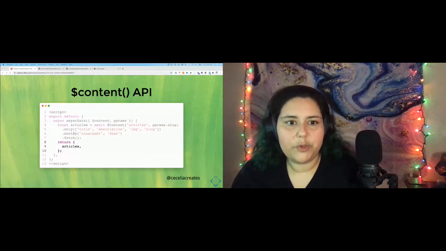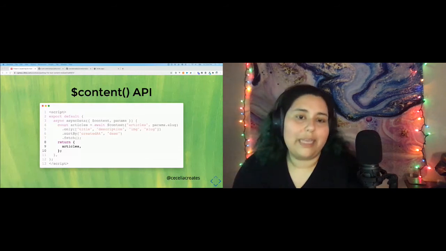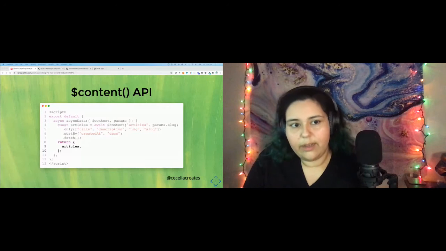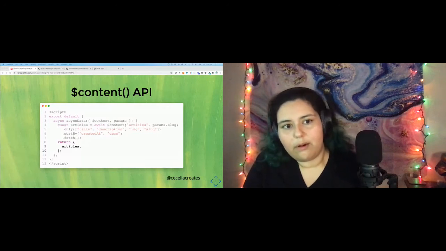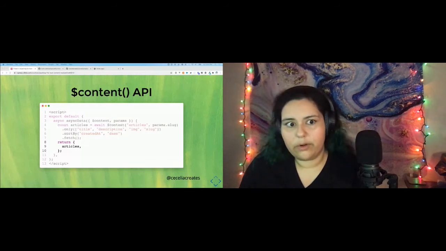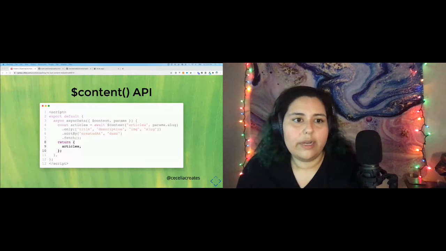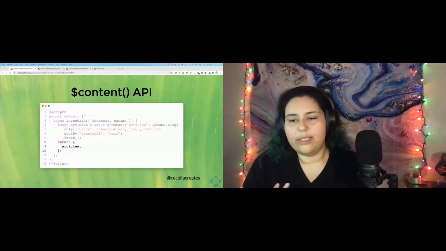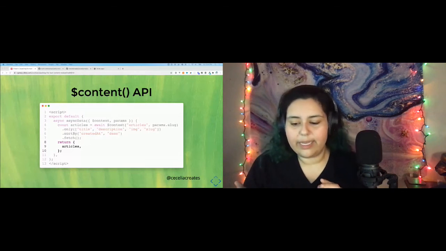Again, from the individual pages, we want to grab the entire article, including the content. So we're just searching the articles directory for the slug of the URL that we're visiting, and we're fetching the entire thing this time, and we're returning the article. We can then use it inside of our template. In this case, these are the properties coming from the YAML front matter, and it's also what we grabbed in that content API function.